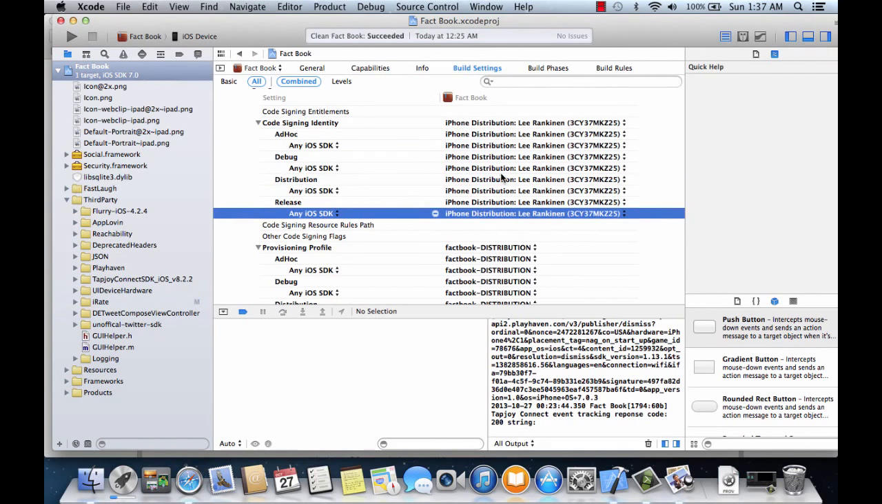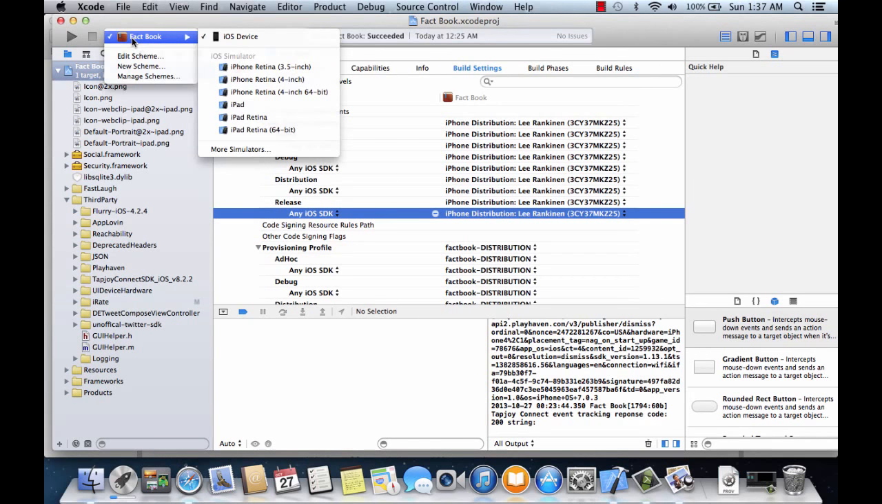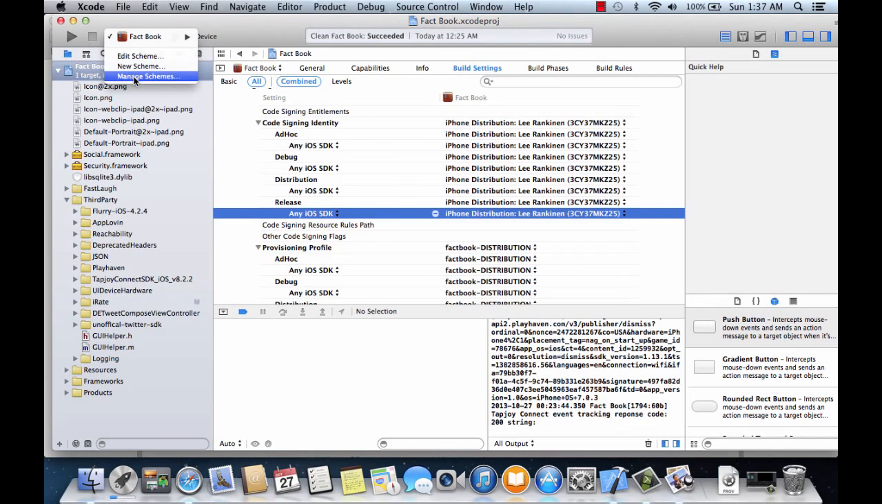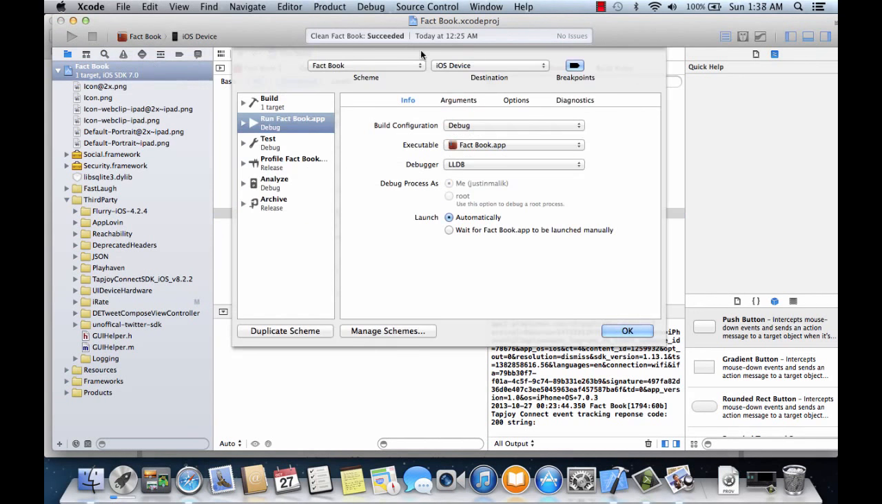And now let's go to your scheme. That's in the top left corner where it says the name of your app. Click on it and then go to Edit Scheme. At the top where it says destination, it should say iOS device. If your iPhone is plugged in or your iPad plugged in, just unplug it from your Mac. And then this will probably just say iOS device, so keep it like that. And then build configuration down here in the info section, change that to say distribution. Then click OK.